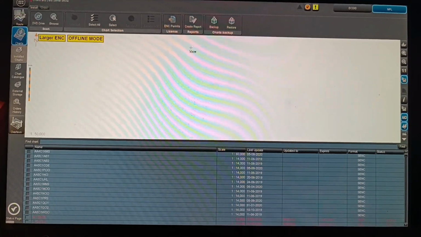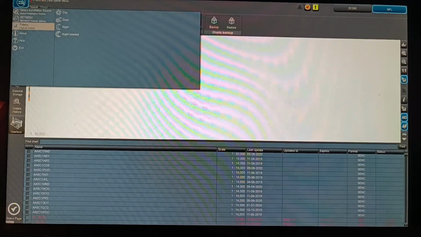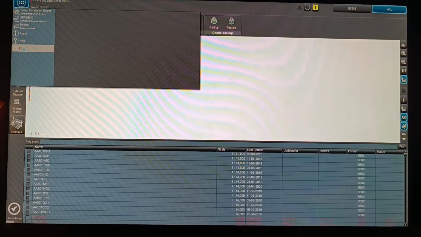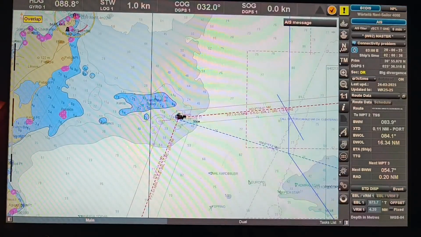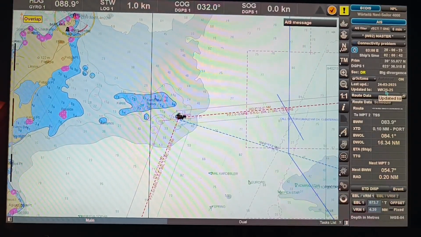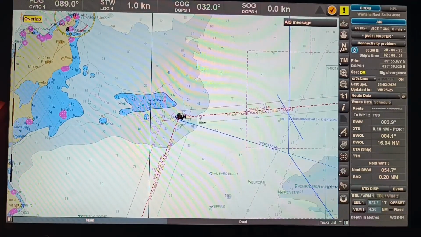Okay, then let us exit and let us check. Okay, so now as you can see, the weekly update is week 25. Okay, so the ECDIS is now updated to week 25.